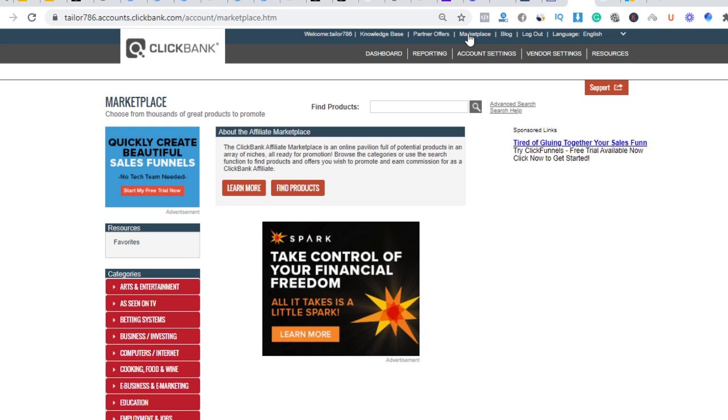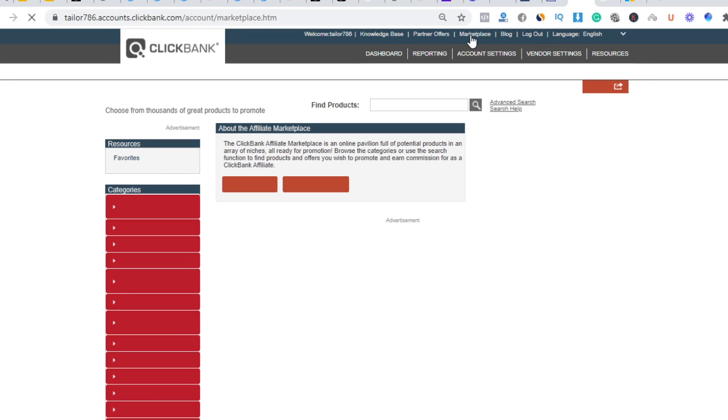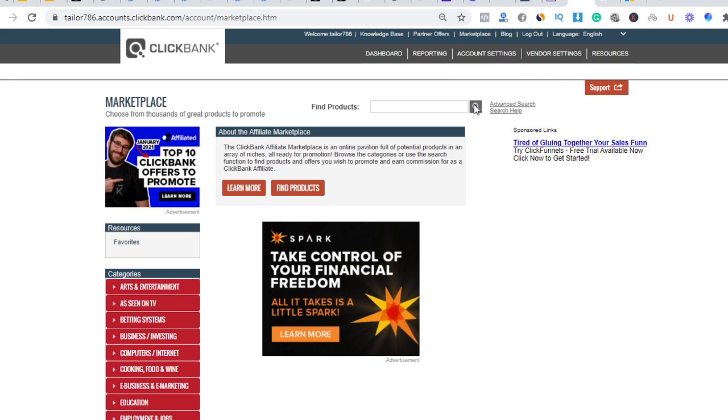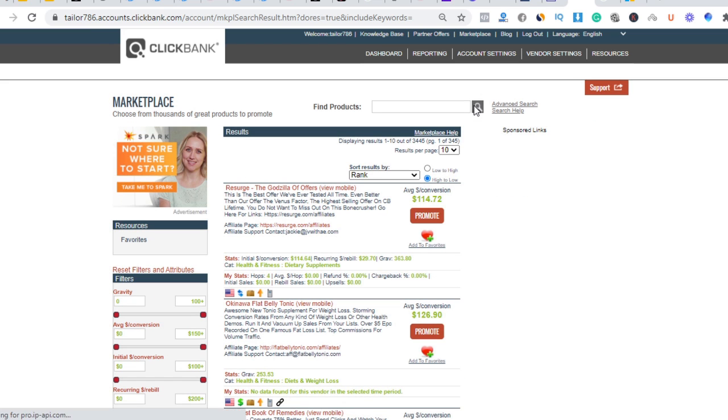So the first thing you've got to do is pick an offer. So I'm going to pick an offer from clickbank.com because I just prefer Clickbank. It's easier for me to market Clickbank products. And so I'm just gonna head over to the marketplace here, and I'm just gonna press this magnifying glass so I get to see the best products overall on Clickbank. Okay, so the top offer here is research, the Godzilla of offers, right? So this is really a good offer.